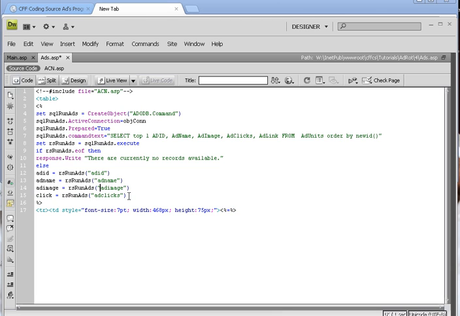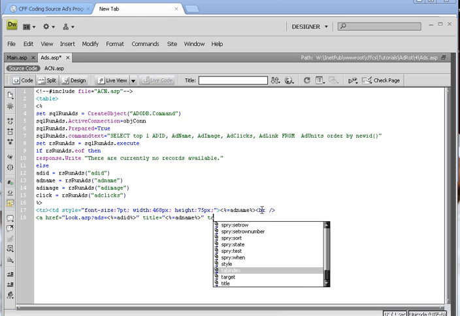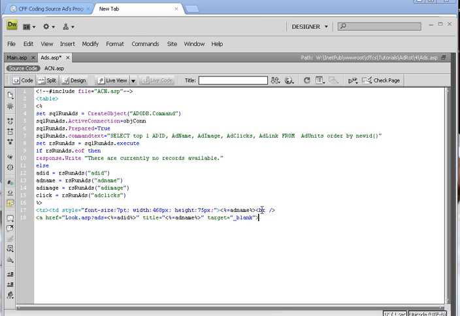Okay, now we want our AD name to be right here. We break it, and now we want to have our URL that goes to our other page, and then we want to have a question mark, and it's ads, ADID, title, AD name, and then target link. This way it will open up in a new window. Image source is AD image. Close it. Alt. Title. Close it.